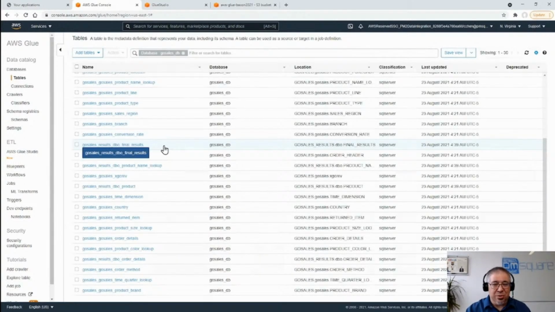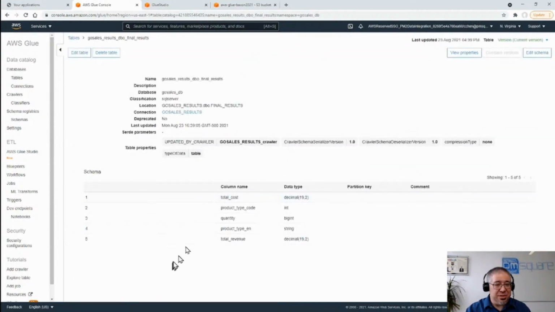If we look at our tables in the Go Sales Results database, we can see that the final results table has 5 columns: product type code, quantity, product type name in English, and total cost and total revenue. We're going to be calculating total revenue and total cost by multiplying the quantity and the unit cost and unit price to get our total. And we're going to be grouping it by product type code, and we'll have the name of the product type code here in the string.